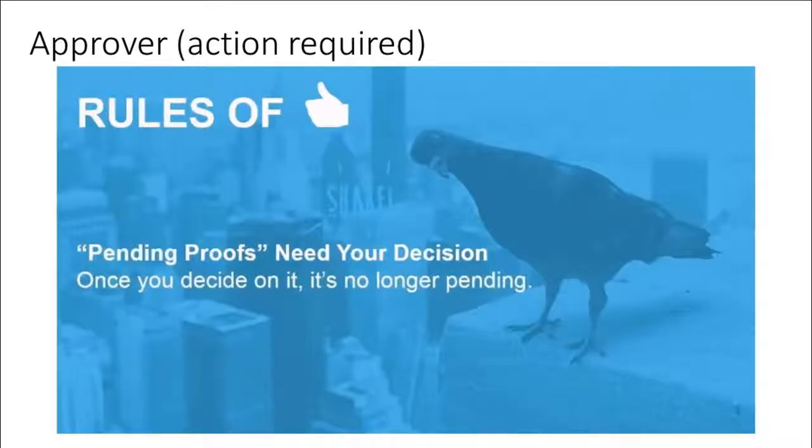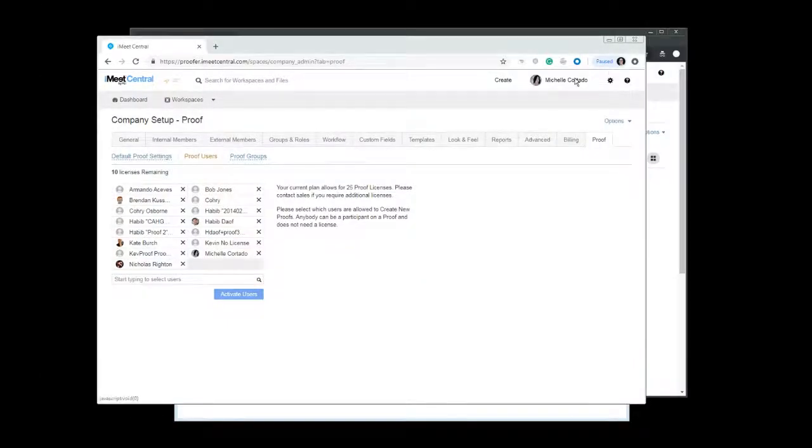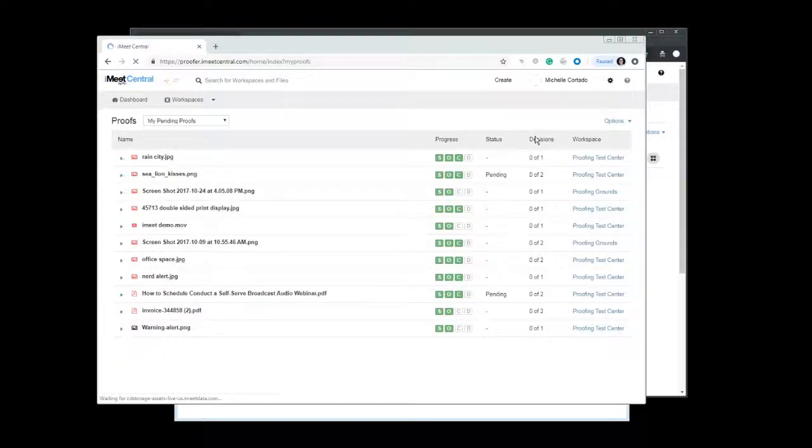For pending proofs, this is if you have been added as a decision maker. Decision makers need to approve the proof or approve with changes. We'll discuss more of those states in a minute. But these are specifically important because there's a feature that I'll show you now that allows you to see your pending proofs and proofs awaiting your review. So you go to your profile and the proofs button. Here's a good place to manage all of your proofs.